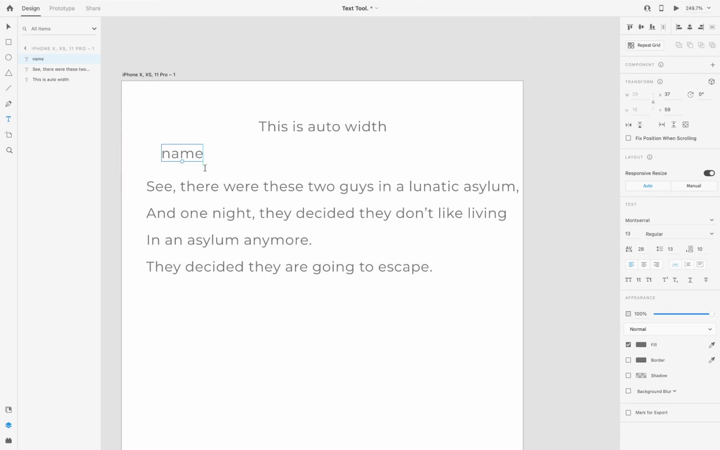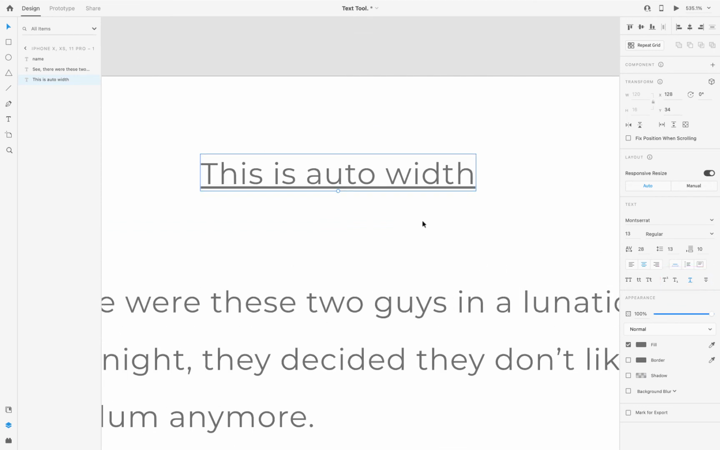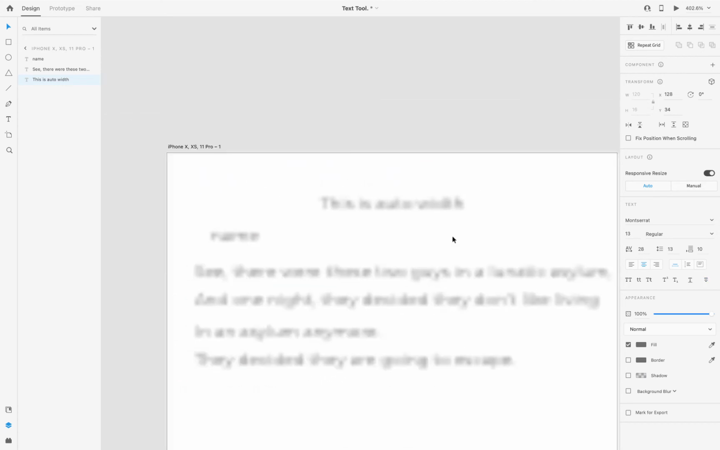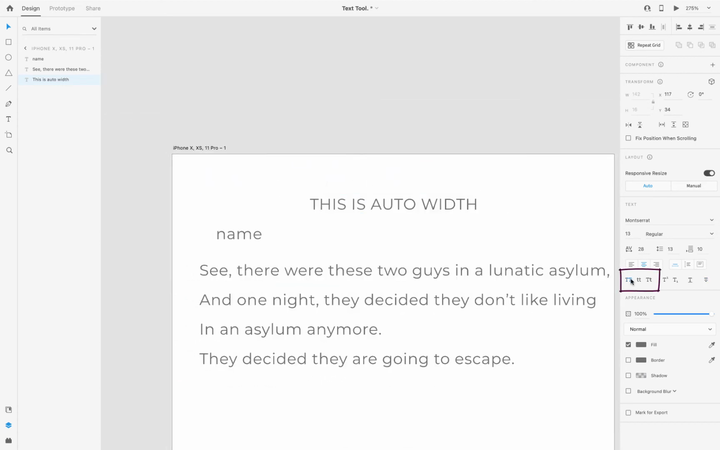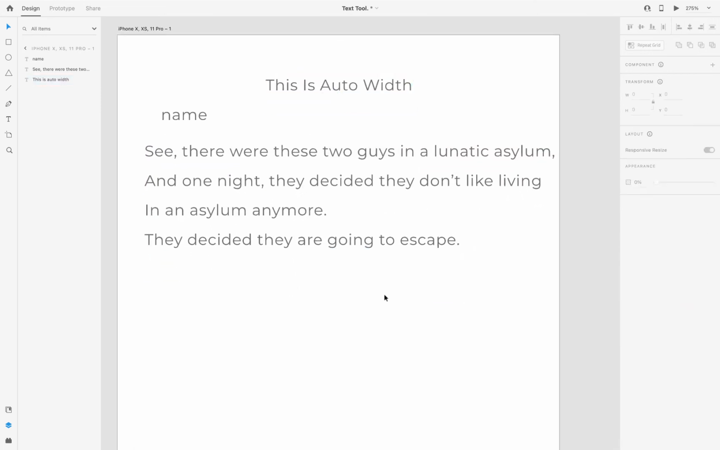We also have these guys here, they are very cool. We can do underline, we can have a strike through for our text, which would come in very handy, especially if you're designing a to-do list app. We also have these options here, lowercase, uppercase, title, and they explain themselves. That was it for the auto width text, and let's explore the other ones.